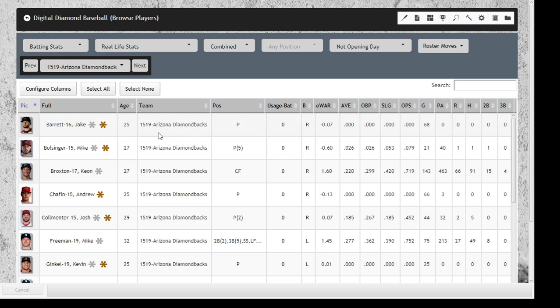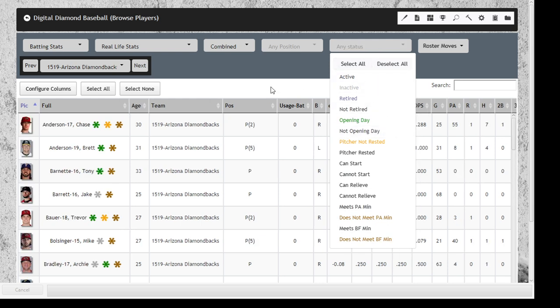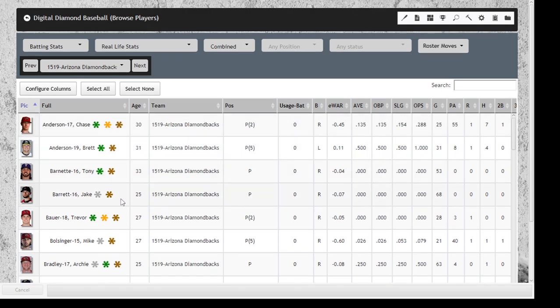So let's say I wanted, let's go back to select. Let's just unselect that. So it's any status, right? Let's say I wanted Jake Barrett active, and I want to swap him out with Tony Barnett, right? I can click on each guy, holding down the control button to select both or multiple people, whatever I want to do here. Let's just say those two.